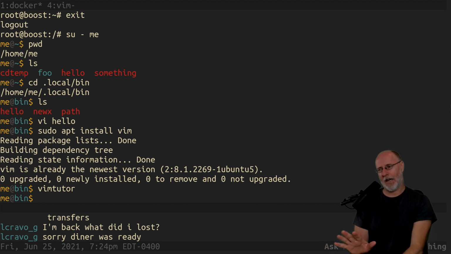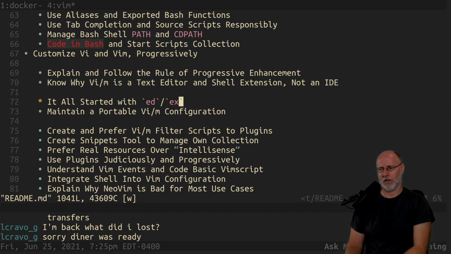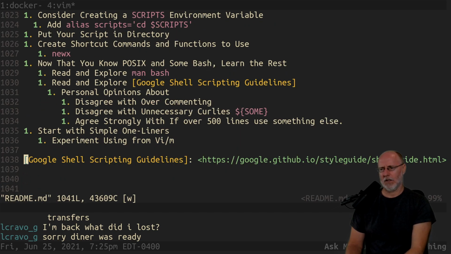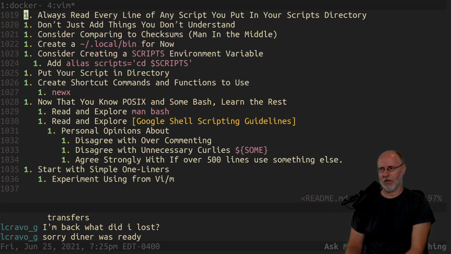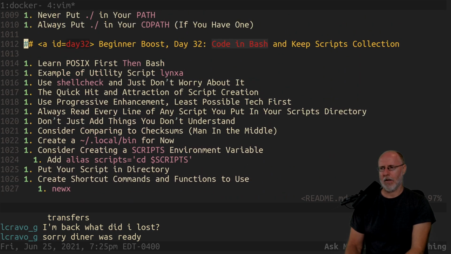So that's how you install Vim if you don't have it. Now, the other thing I want you to install right away is something called nvim. I'm going to put this in my notes because I want to have it here. So what are we on? Day 32. I'm going to do this fast, don't worry. So day 33.